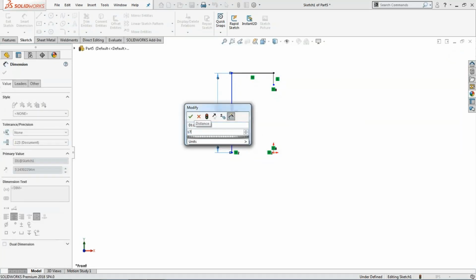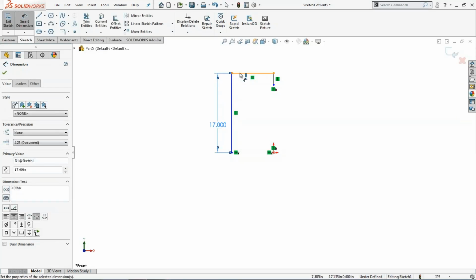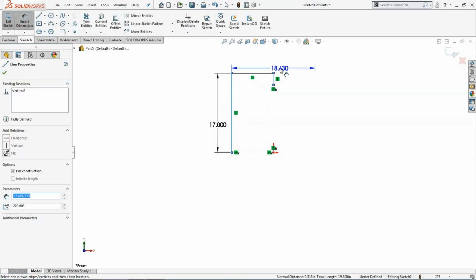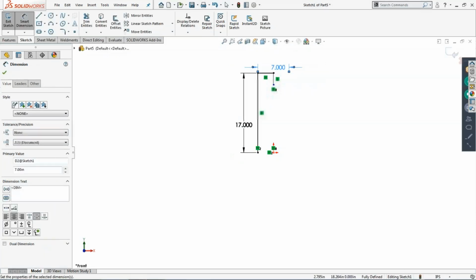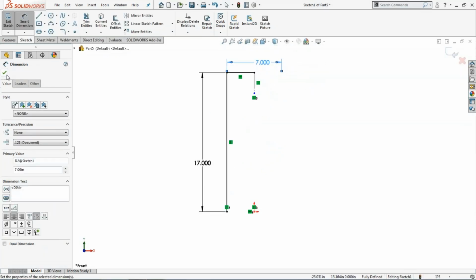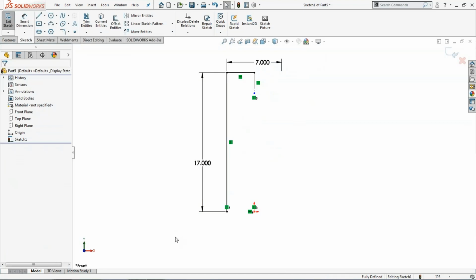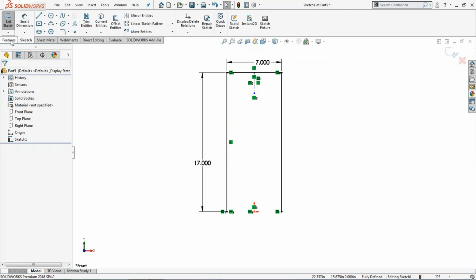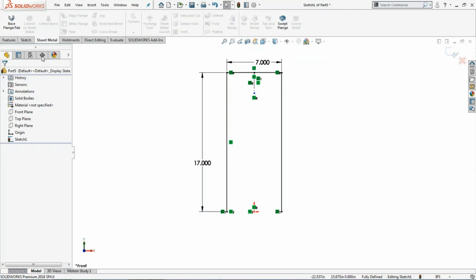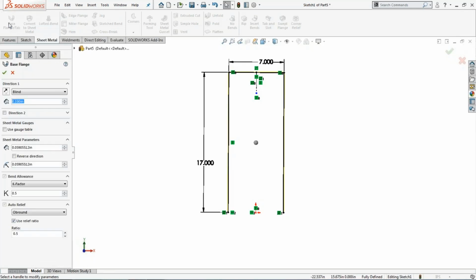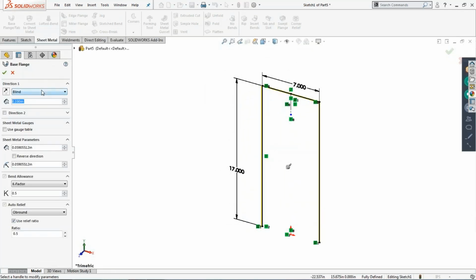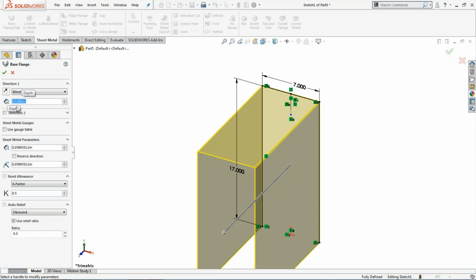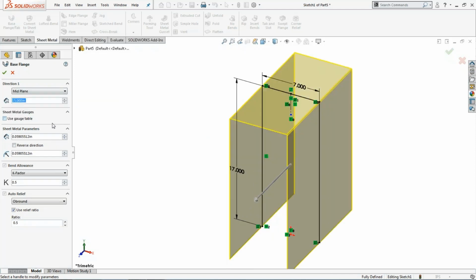Come here and we'll make this 17 inches, say, and then this will be 7 across the top. We'll just grab all of this and then mirror that. And we'll come to our sheet metal tab and we'll click on base flange. So we'll click on base flange and we'll give this some depth here. Let's say we make that 15 inches there, kind of maintain our symmetry.